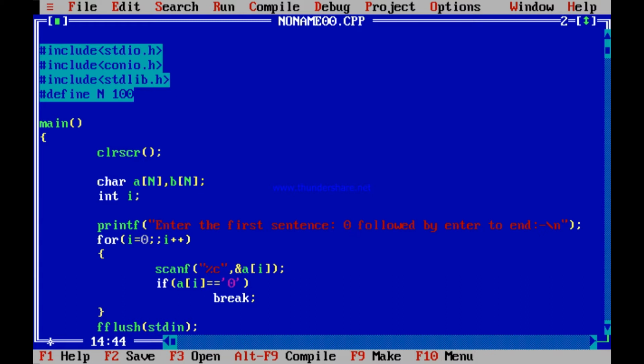Very simple. Instead of 0, if I scan for an enter key, then I break out. I scan the enter key. Over here I keep on scanning. When I find the enter key, I break out.